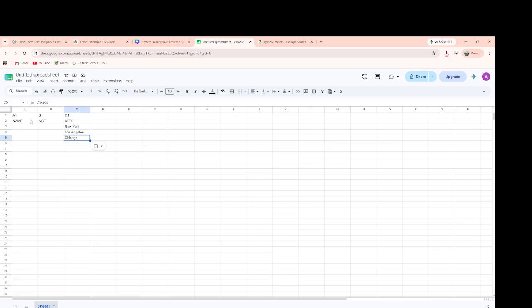Now, let's enter some simple information into our spreadsheet. In the first column, we can type name. In the second column, we can type age. And in the third column, we can type city. This is a simple example of how information can be organized in Google Sheets.